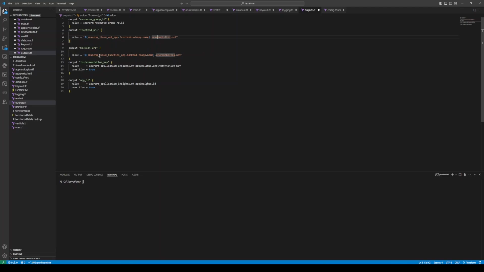Backend URL is going to be for the backend Linux function app, using the backend function app name, and azurewebsites.net for the URL. Instrumentation key for the application insights, sensitive is going to be true, and app ID for application insights as well, sensitive is true. Now that that's done, we can run Terraform init.